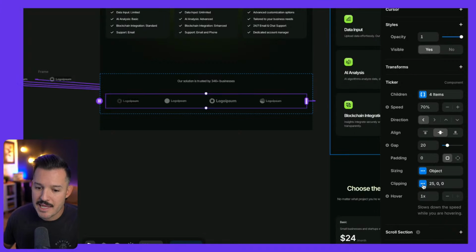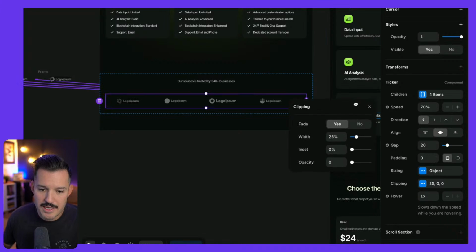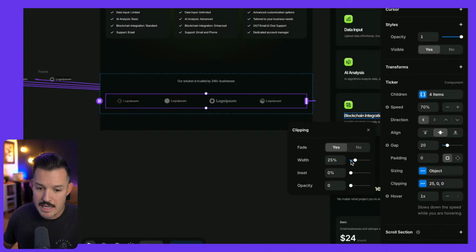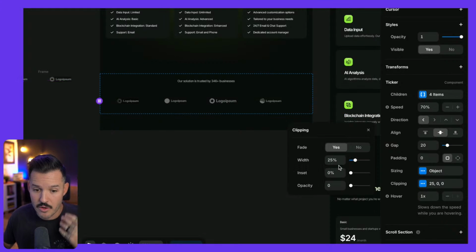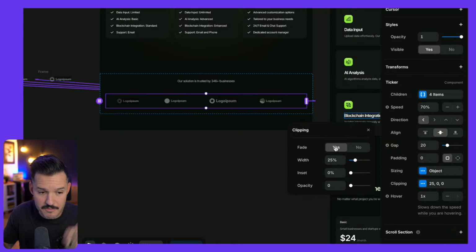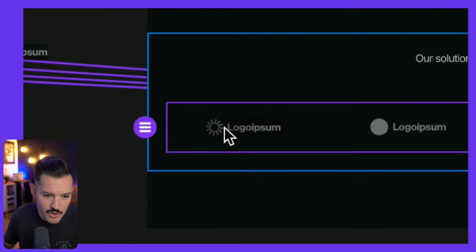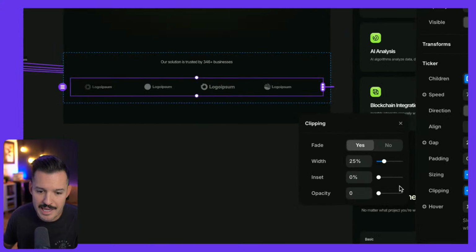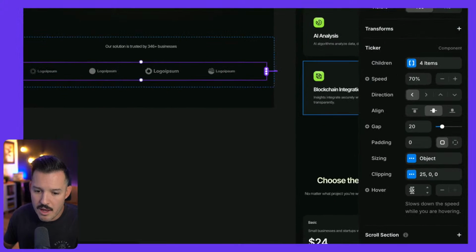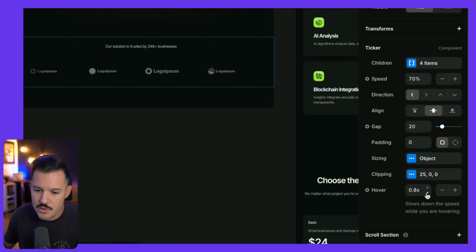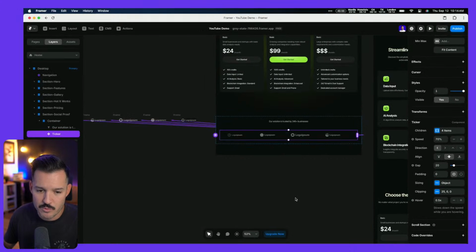And then we have this clipping option. Do we want it to fade out? Yes, we could. Or do we want it just to be very stark, like a hard line on the end? So we're going to say yes, we want it to fade. You'll notice it's starting to fade off into the distance there. We like that. And you can change some of the options for that as well. And hey, when we hover, it slows down the speed while we're hovering, okay? So we could slow it down to like half the speed when we hover over it.